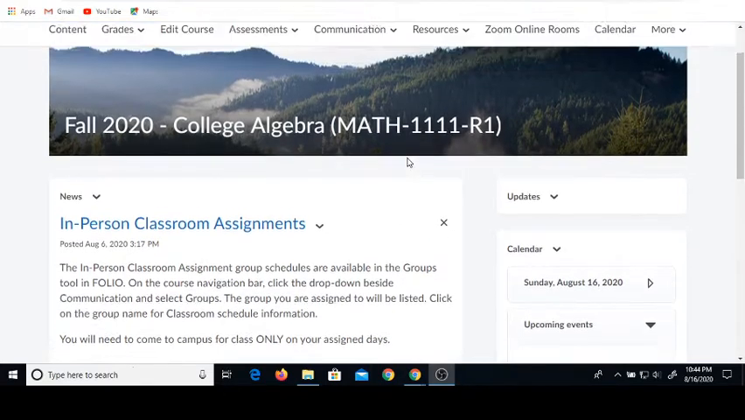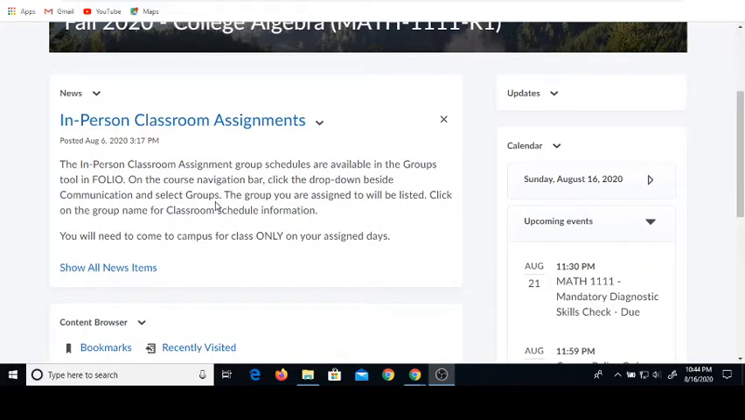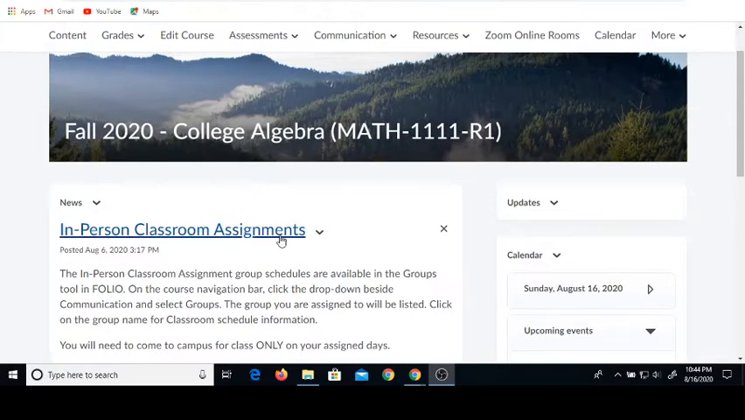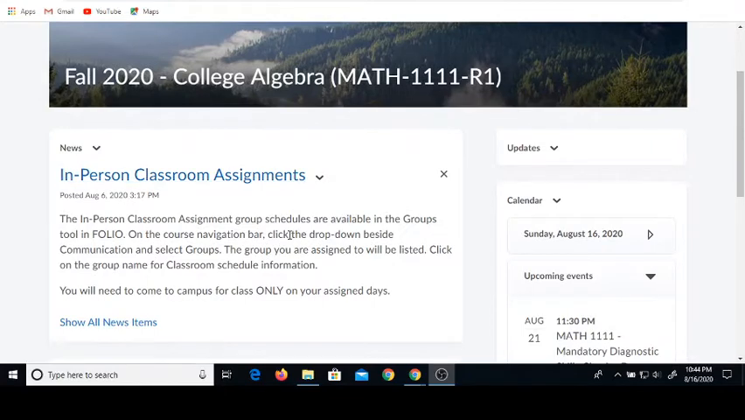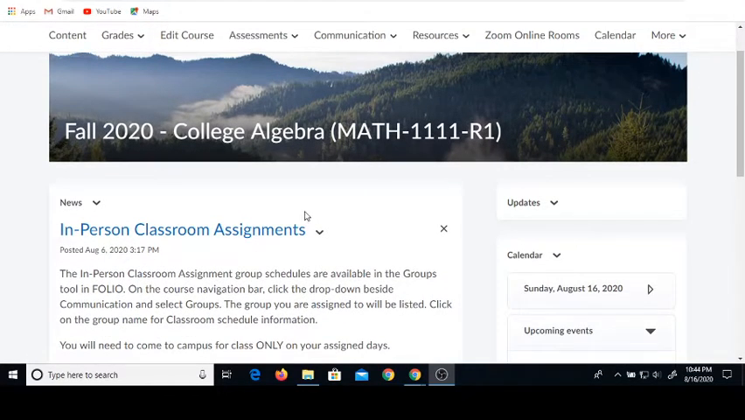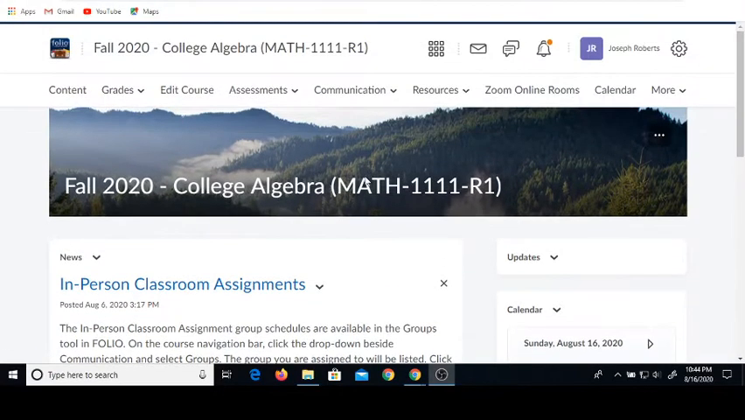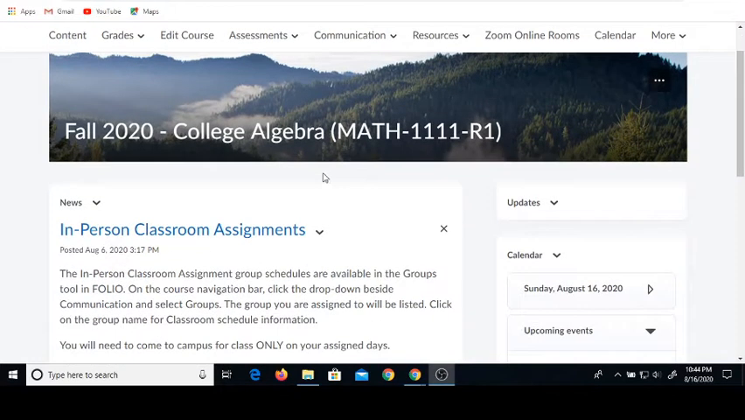layout. And you have your news items here up front, so I will be posting news items here and also sending updates via email, so make sure you're regularly checking your student email and FOLIO. And due to COVID-19, we're doing some unprecedented, well, let's just say things are going to be a little bit different this semester. We're taking some unprecedented policies here.